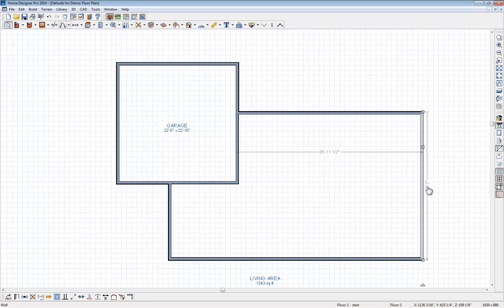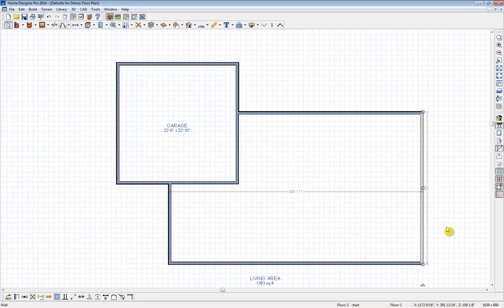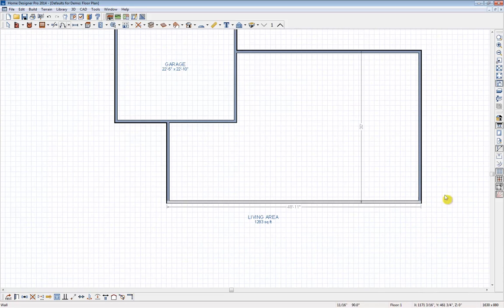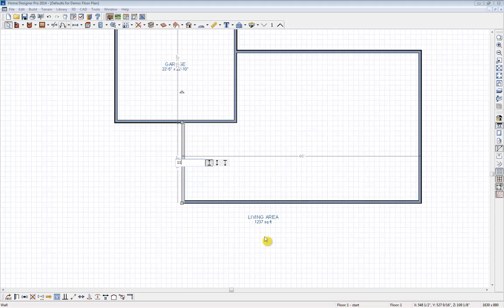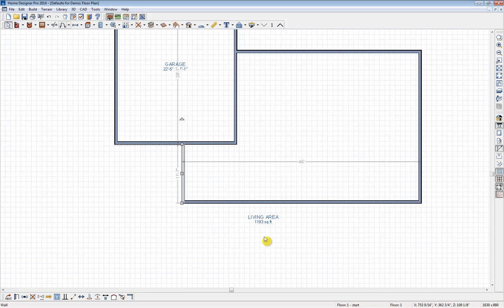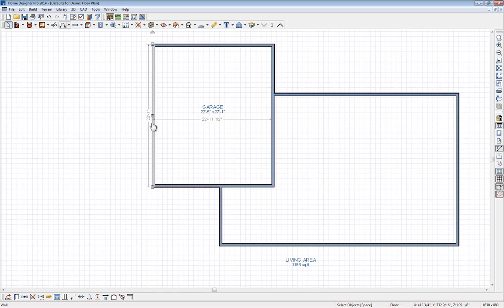I'm going to continue doing that all along my walls. So again, I just select the wall, put my cursor right over the temporary dimension, and type in what I want it to become. This one's 11 feet 7 inches, and I'm just pressing enter to apply those changes.